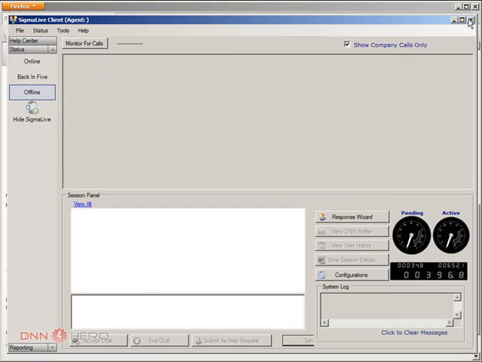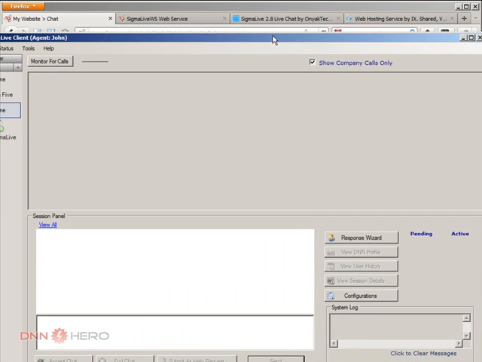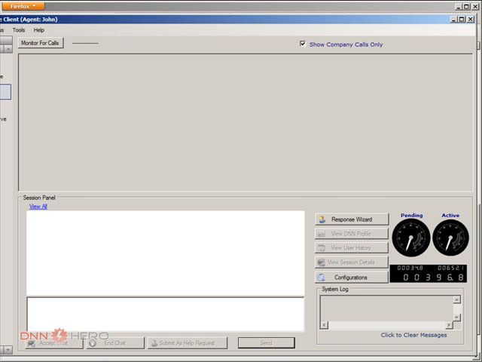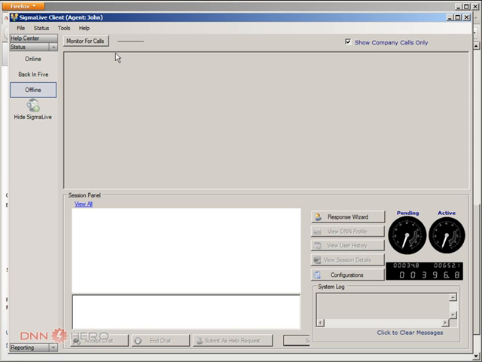Now we have to close. Let's close the Windows application again. And let's open it once again because it asked for us to restart the application. So let's go back there. Just loading the application again. So here is the desktop application. And now we should be able to simulate a chat request from a regular user. So let's just do this.